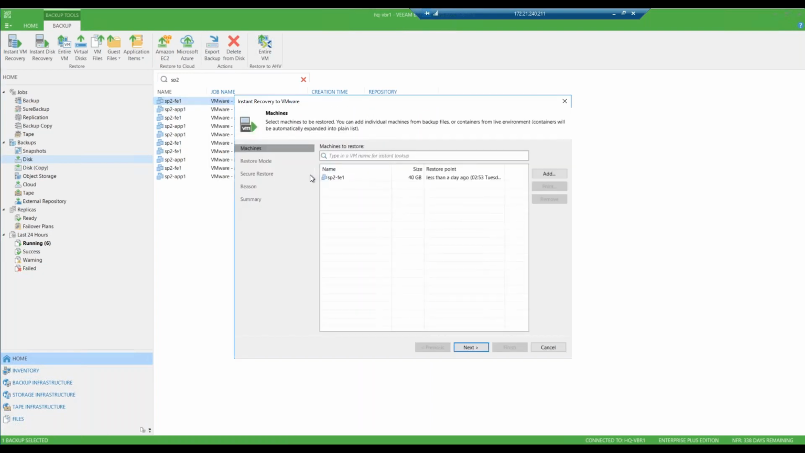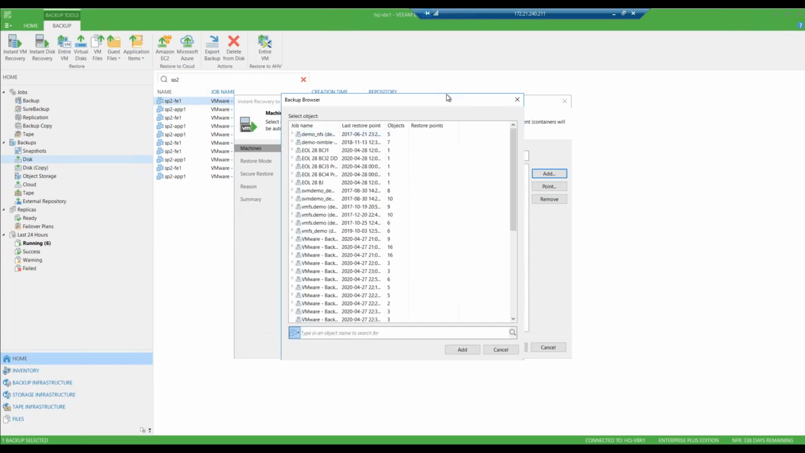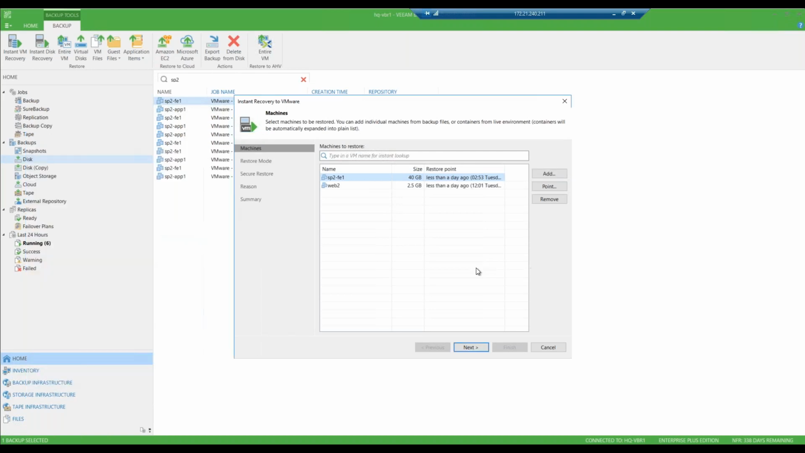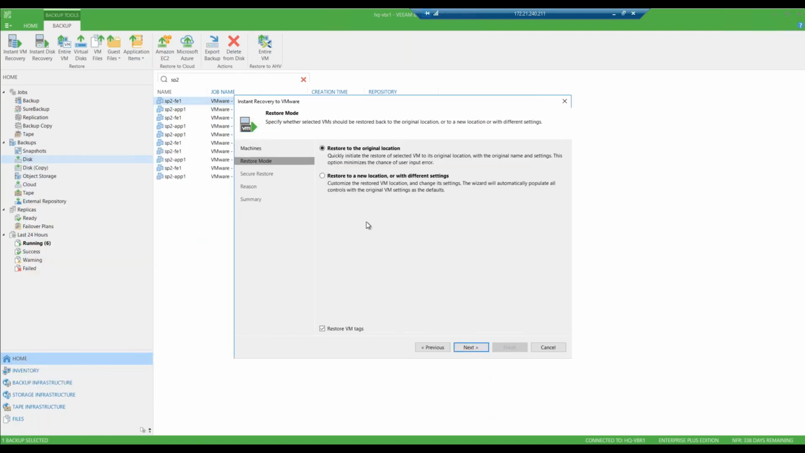Instant VM recovery, so first thing here is to select the machine specifically. So if you want to restore this machine, you also have the option to add other machines. This is a new feature for V10 which allows you to restore multiple VMs at the same time. So let us try to add the web server also. Let's do next. Then you have the option to choose where you want to restore.